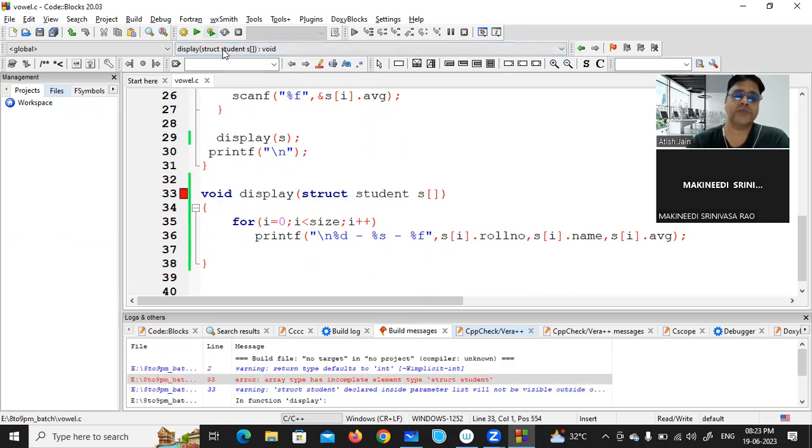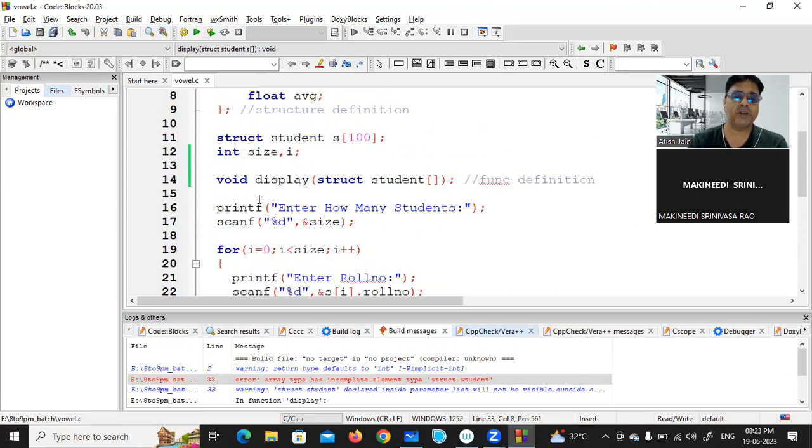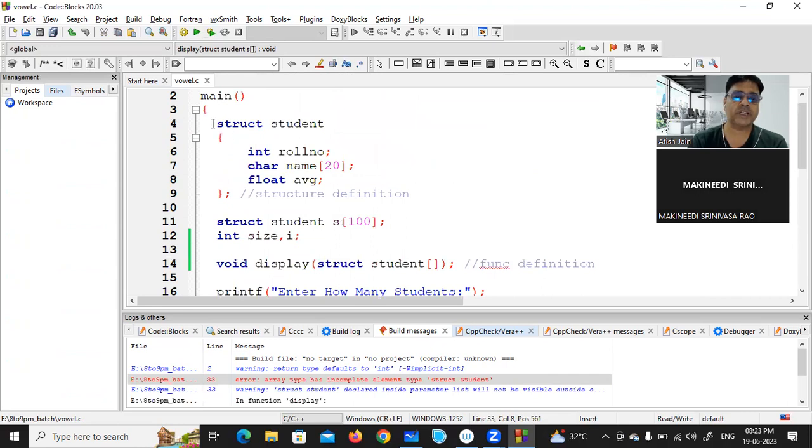And there are two reasons for this error. The first one is you're accessing the student structure here at line number 33 inside the display function. But you can observe the student structure is defined within the main, so it cannot be accessed anywhere outside the main. Triveni, understood this point? This is known as the scope actually. The scope is limited to main function, so you cannot use it outside the function, point number one.